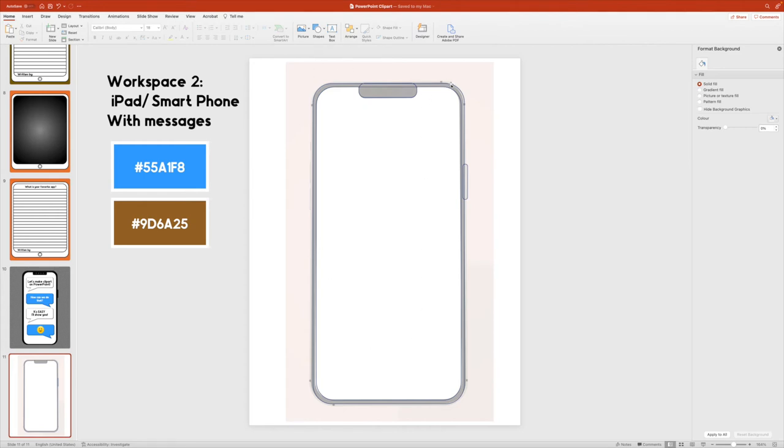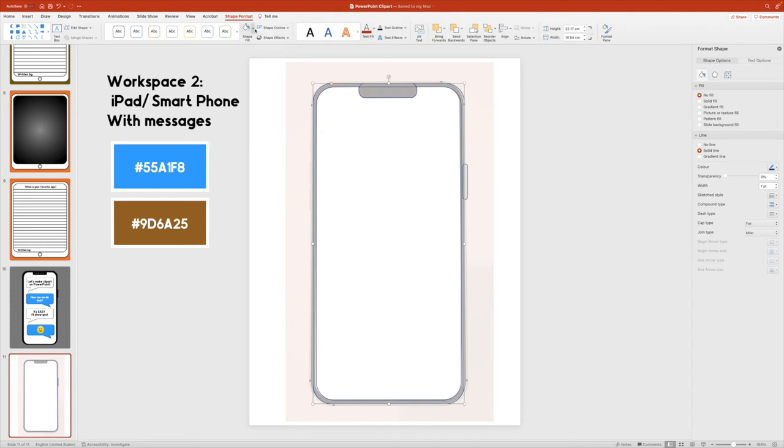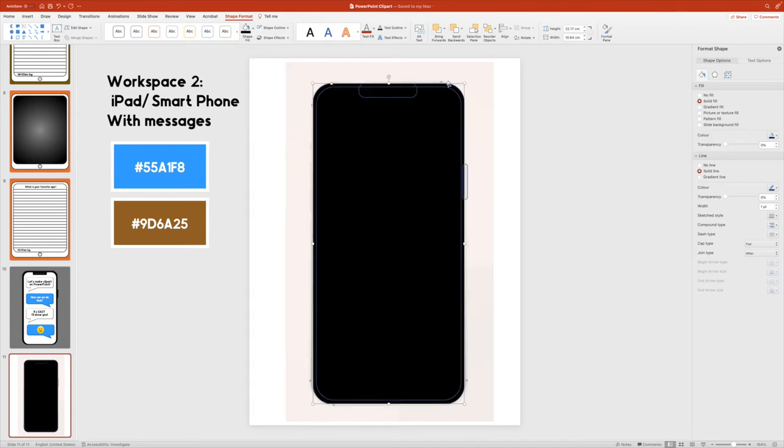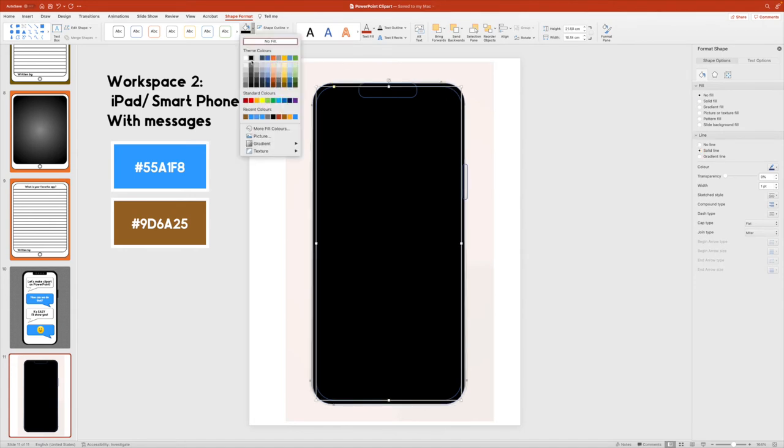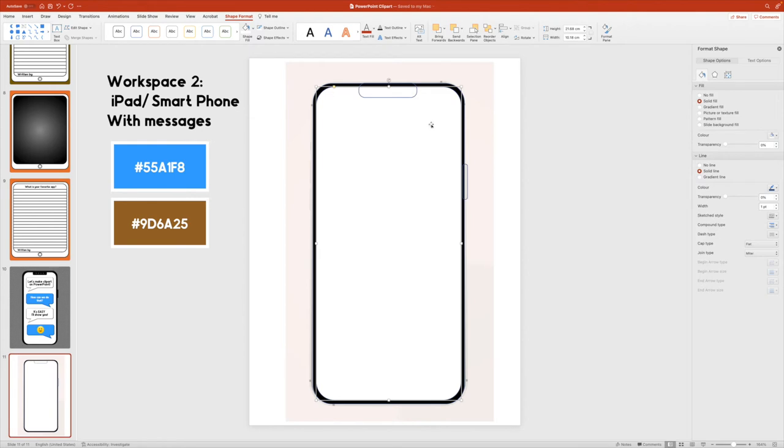Okay, so what we're going to do now is give these colors. Now that we've got the basic outlines, we're going to give them colors again. So we'll click on the back shape and make it black. Now we're going to click on the front shape and make it white. And then we're going to make this top one black, and then this side one black.